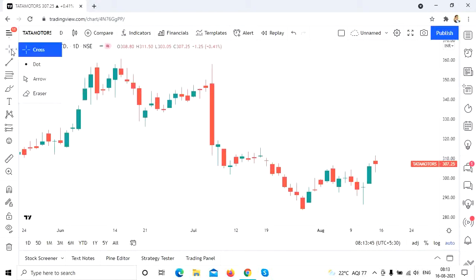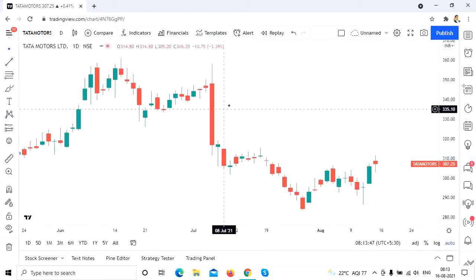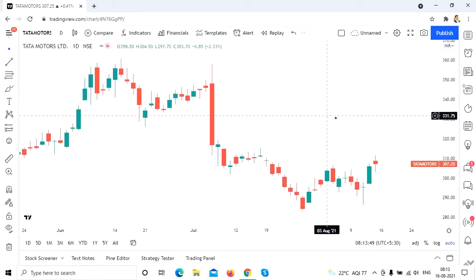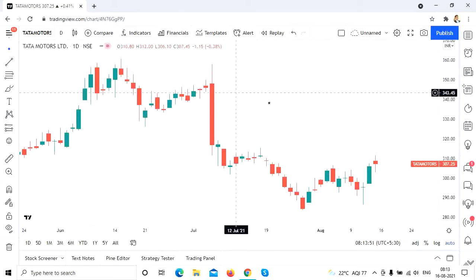I don't want that. I want a dot. So you see here, my cursor has changed to dot format. I don't want that either. I want something that looks like an arrow. You see here, I now have an arrow. It is just an arrow here. So you can change it in different ways, depending on how you want to use your cursor.